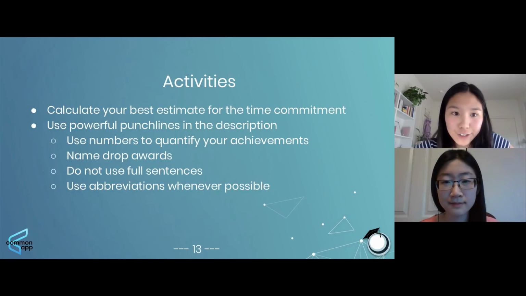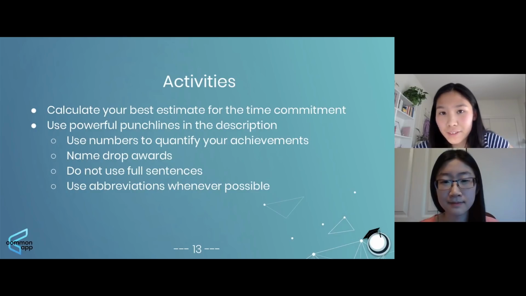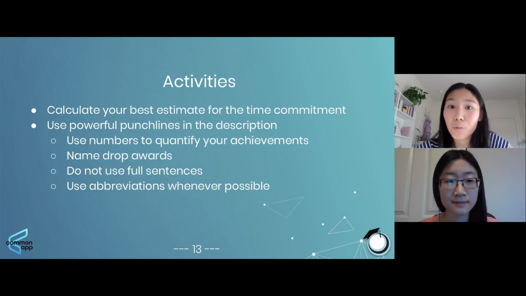There's also a section in the activities that asks for your time commitment. So that's going to be your hours per week and weeks per year. So don't stress about this part, just calculate your best estimate for the time commitment, but also keep in mind, don't overguess and don't underguess too much, just give it your best guesstimate.